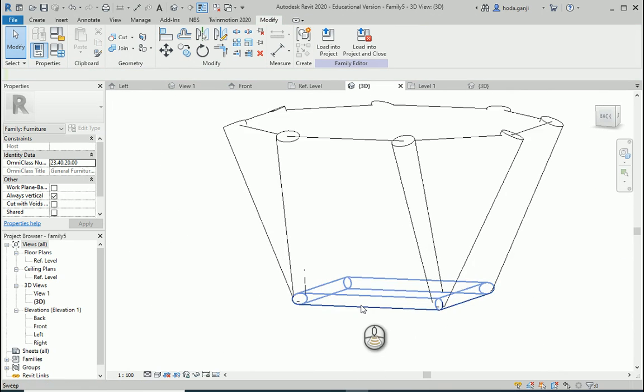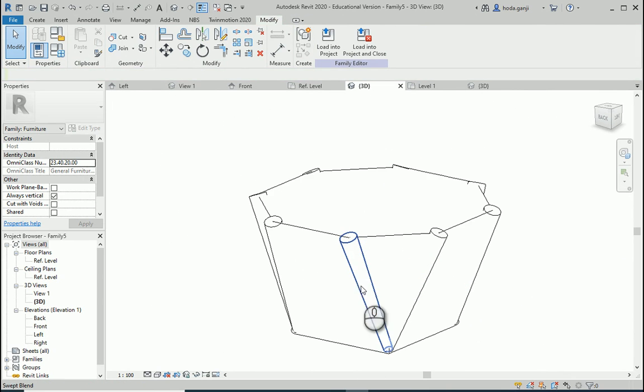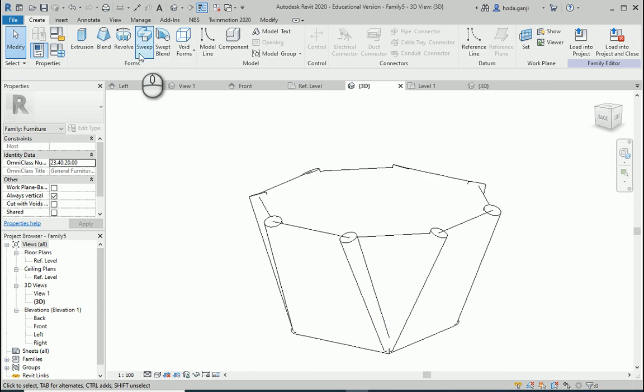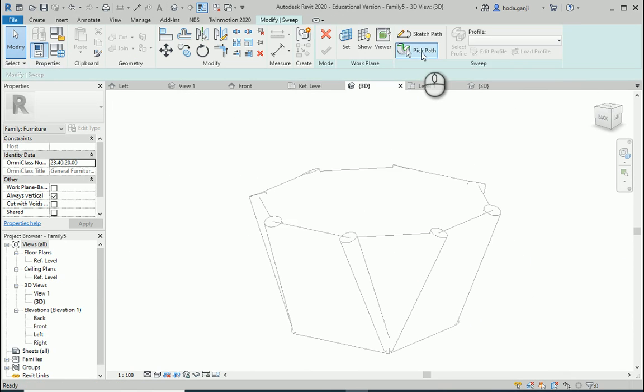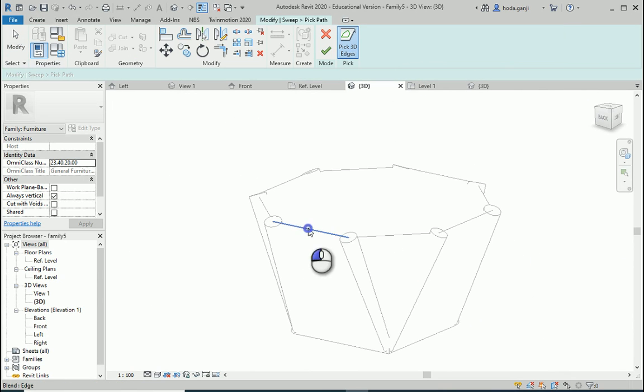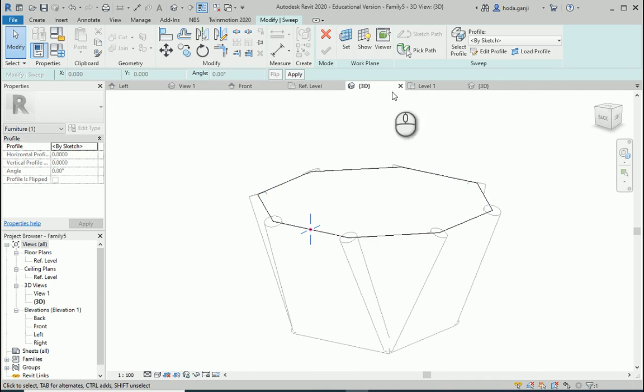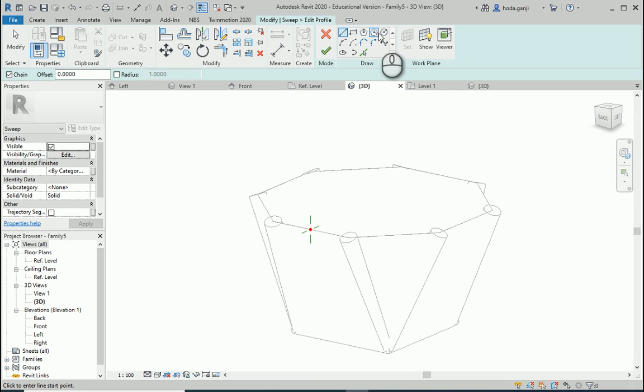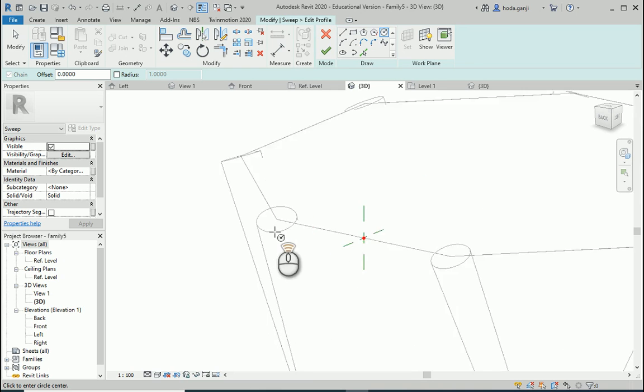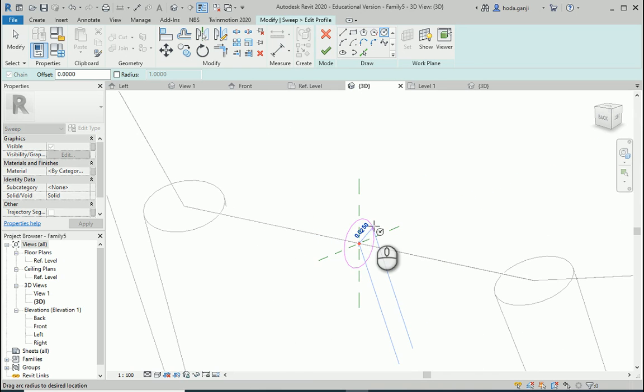Okay, this seems good. Also at the top, I want to go with create, sweep. I want to pick the path. Do not sketch the path because otherwise it's not going to be related to your parameter, which is height. The path is good. I want to edit profile and I want to go with 0.04.